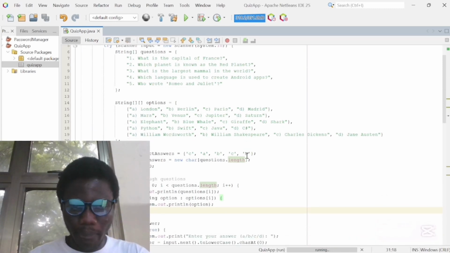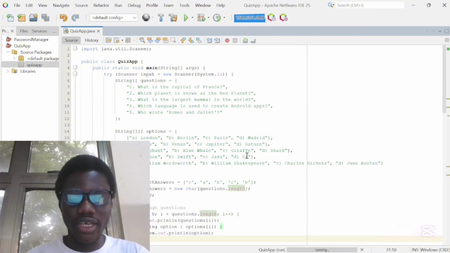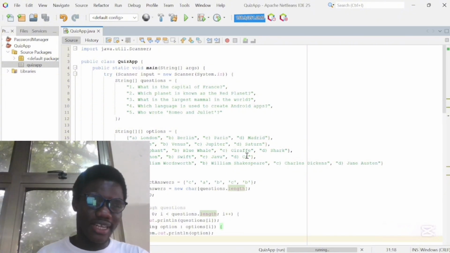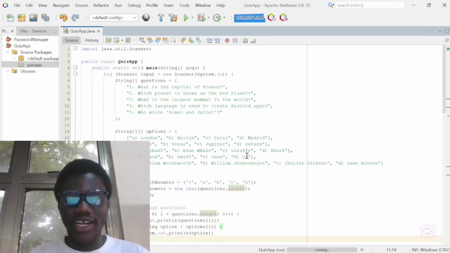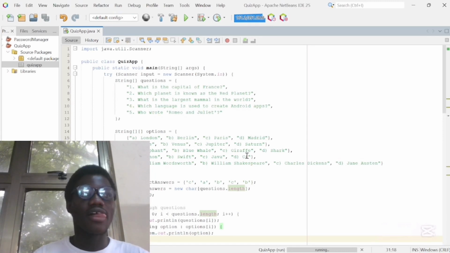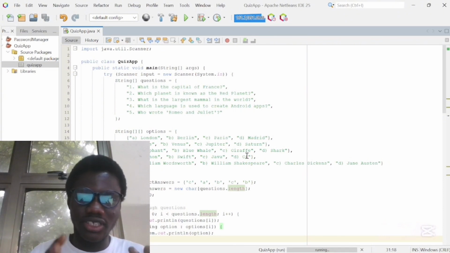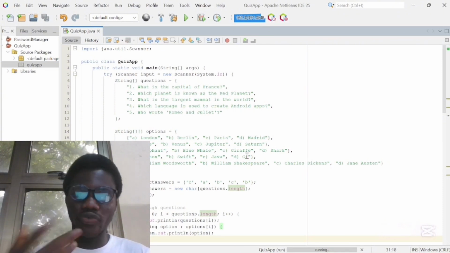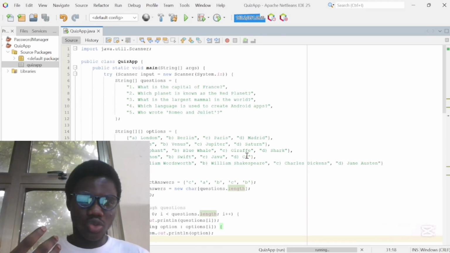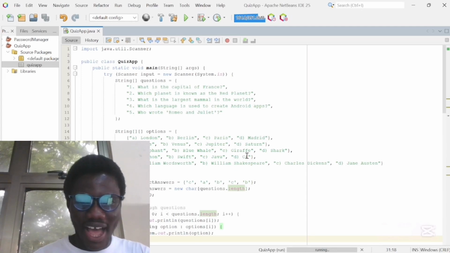The Scanner input equals new Scanner creates a scanner object named input that reads from the keyboard. So it simply means that this entails user input. Whatever I ask the Java program to do for me, it allows the user to input. Understand? So I'm moving on to the next block of code, which is the arrays.